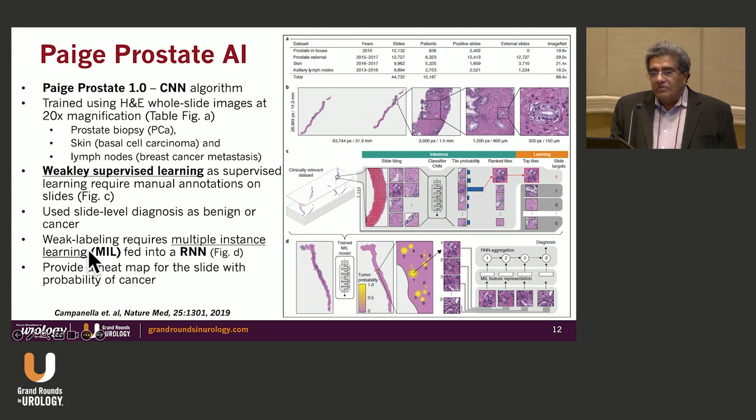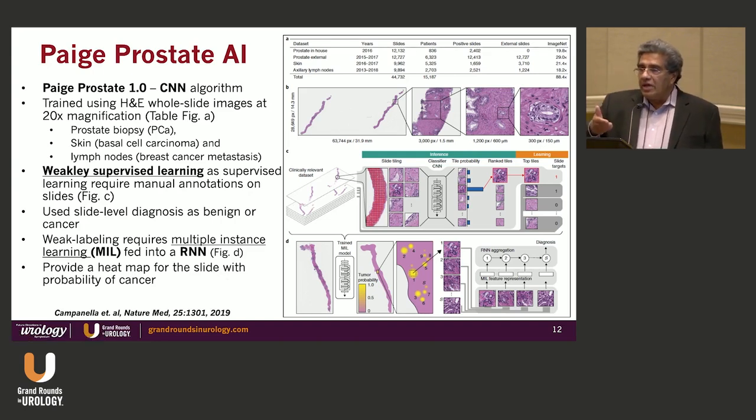But because it is weakly labeled, it required multiple instance learning. So we had to train more times than in the supervised learning environment. And eventually they were fed into a recurrent neural network. The recurrent neural network provided a heat map, a probability map on each slide of where the tumor is, and then if you go further, they might even give you the Gleason classification.